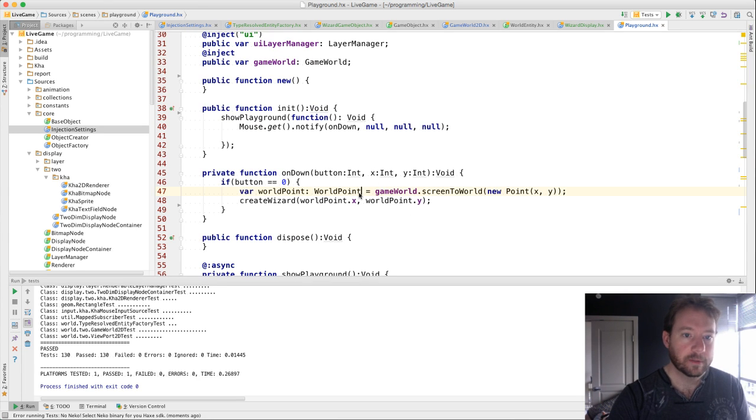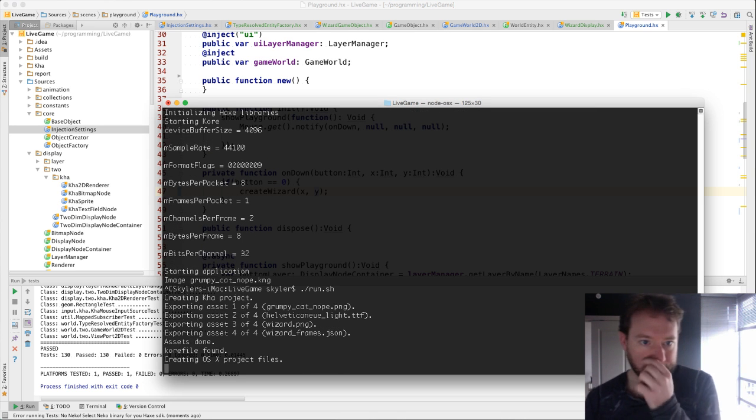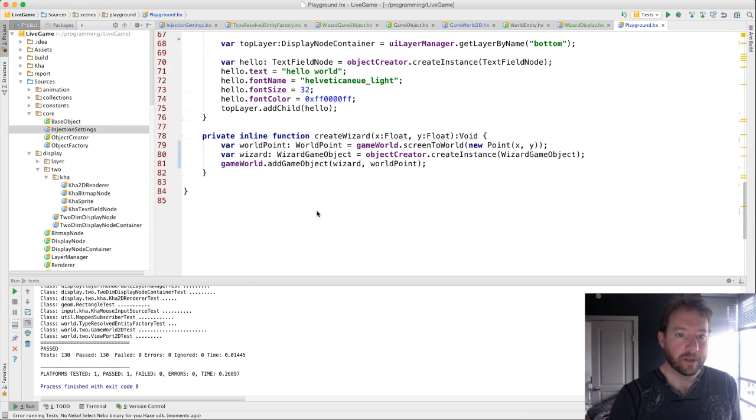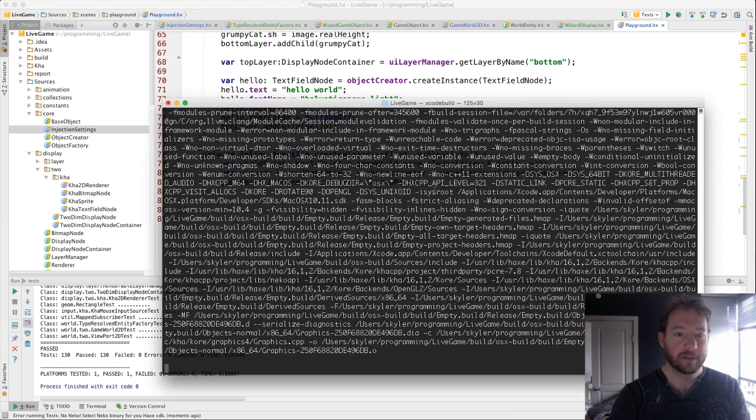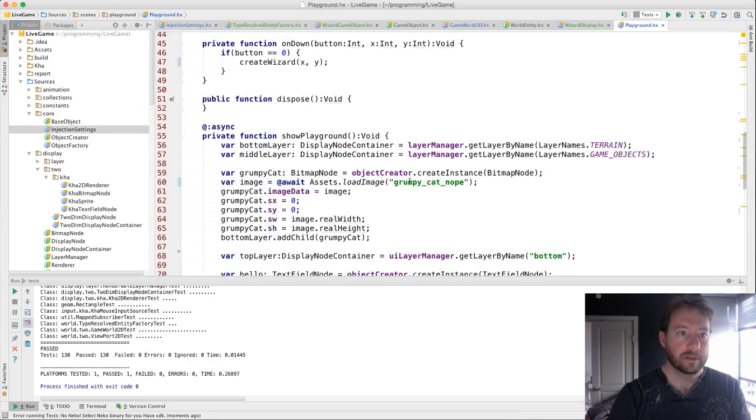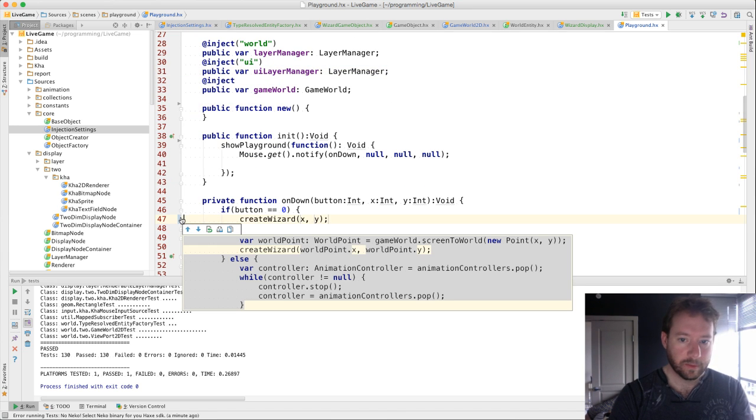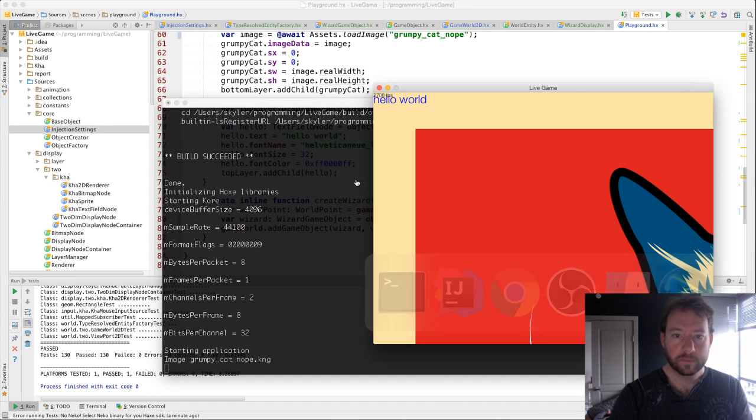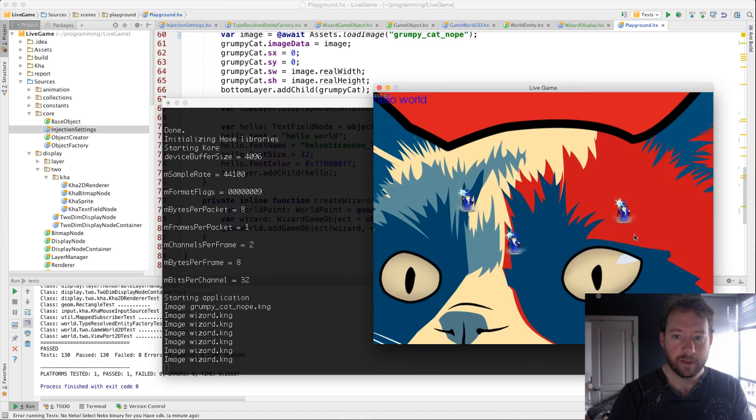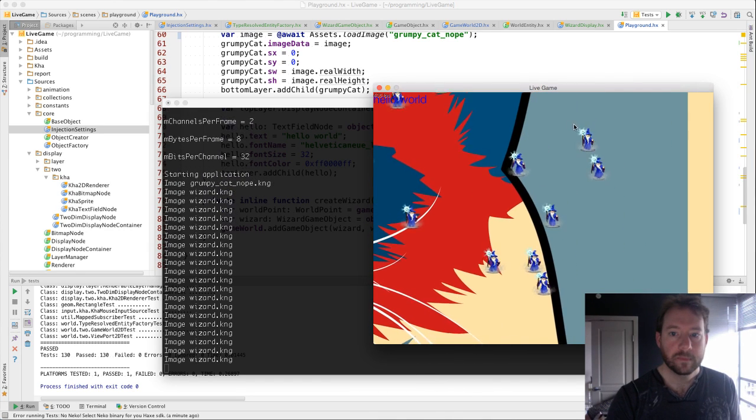Aha! It's being translated twice. So we were picking the point and then picking a point again. That'll just be weird. So let's try this again. Curious. Okay, yeah. There we are. There's our wizards. They're back. And they're actually being placed in the world now. So that's pretty cool.